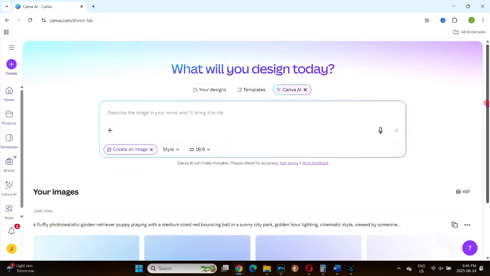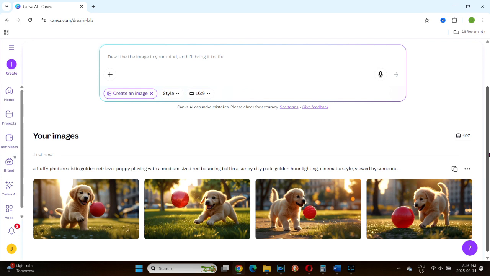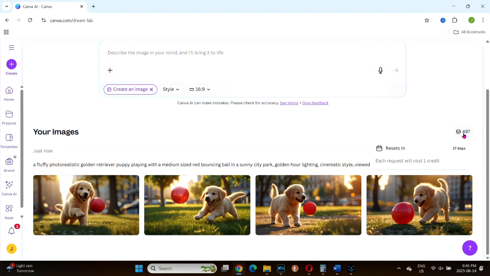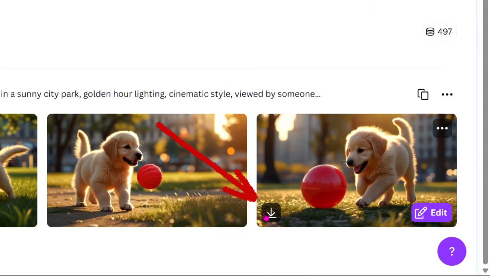Canva will quickly produce 4 images below the prompt box in the Your Images panel. You'll also see a coin icon showing your credits. Free users have 50 credits a month, and pro users 500 credits a month. Each image generation costs 1 credit, and you can click the icon to see when credits reset. From here, you can either download an image bottom left or click Edit bottom right to refine it.